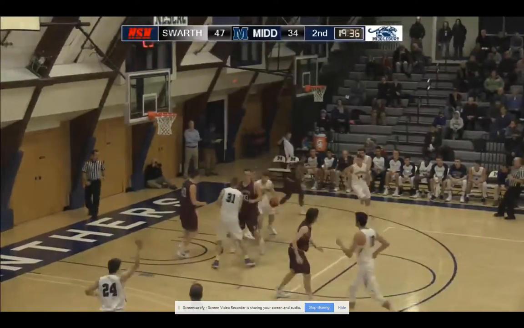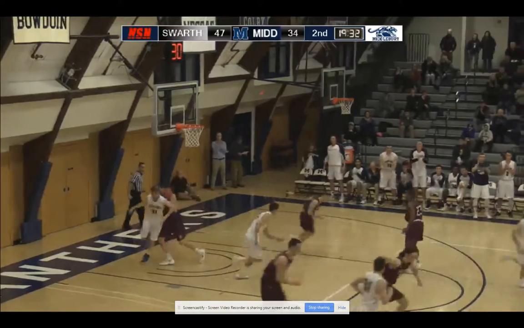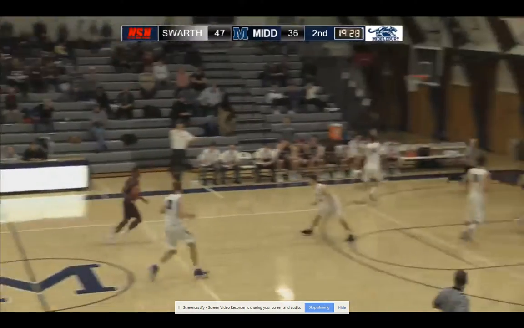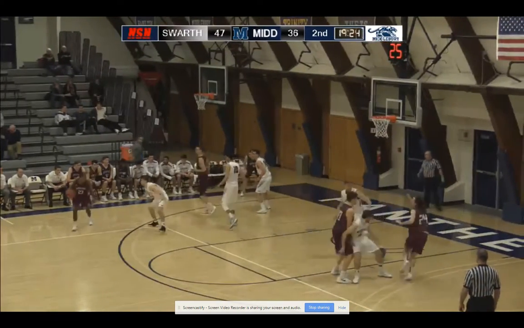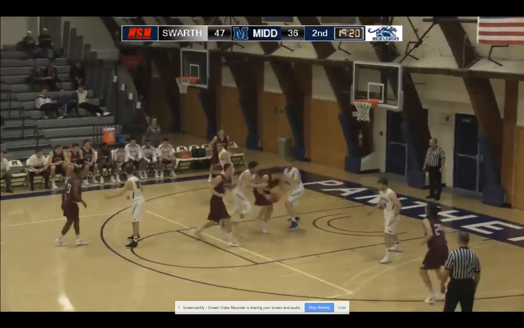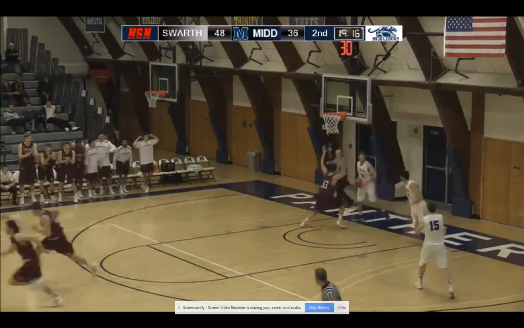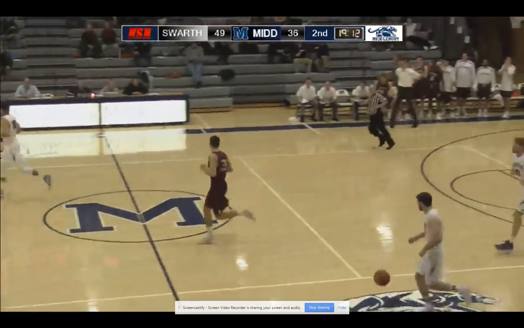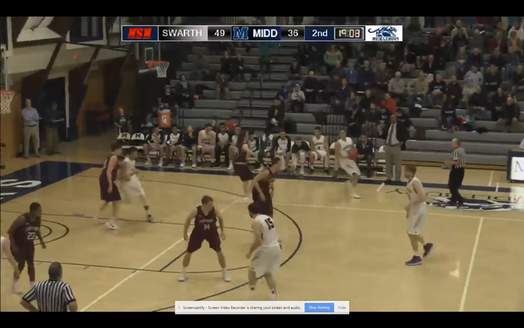Daly now will cut to the basket. Slip it inside to Tarantino. Nick lays it in off the window. Says Daly, 4 straight for Middlebury, and the lead is 11. Odell to the hole. Good D by Tarantino, but he goes over the top and lays it in. Schaefer, and Schaefer's got a dozen. Big answer for Swarthmore.